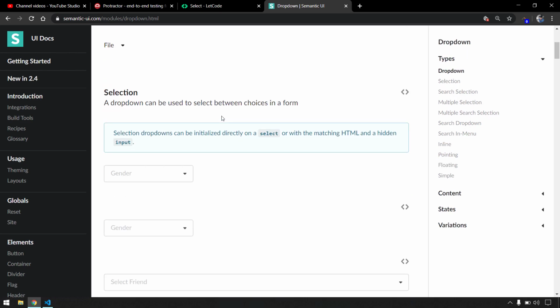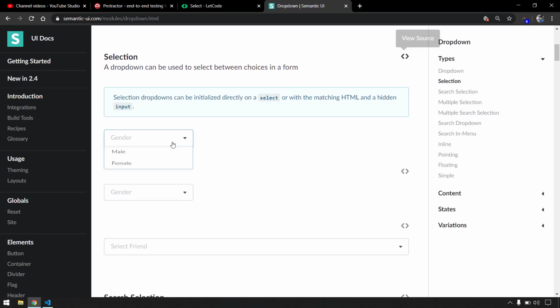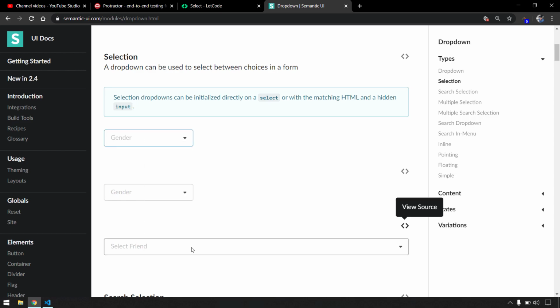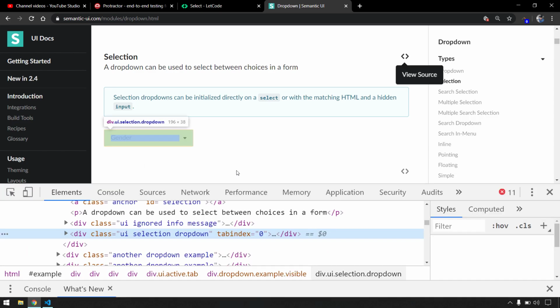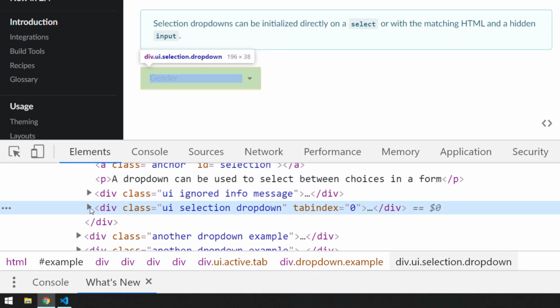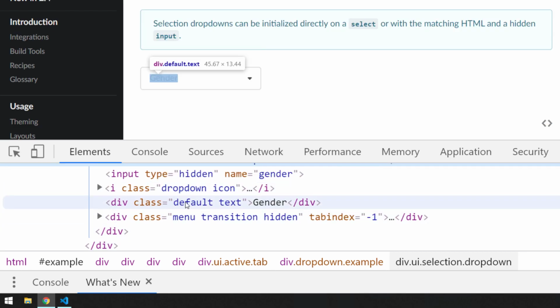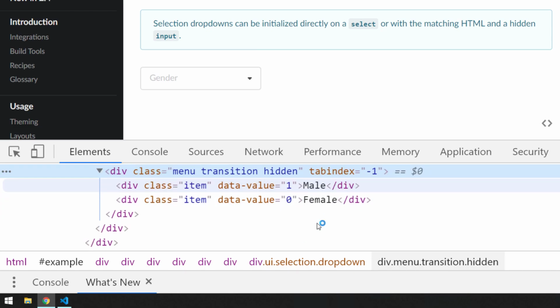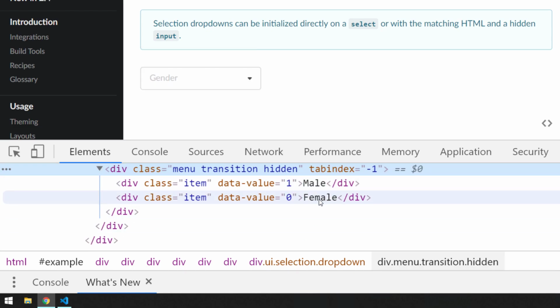Okay, for example, let's take the simple one. So here we can see when we click on this, we are getting male and female, but it looks like a drop down, right? But if I right click and inspect, you can see this is not a drop down because it's not in the select tag, rather it's in the div tag, and within the div tag we have some inputs, then div, then followed by the gender, and here I can see it has this male and female value, right?